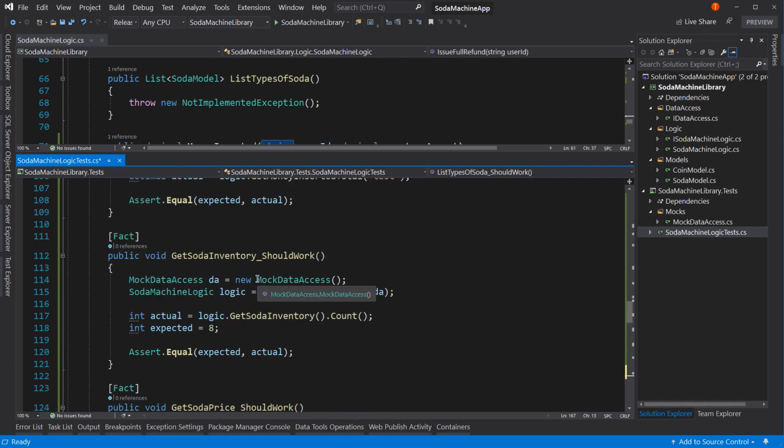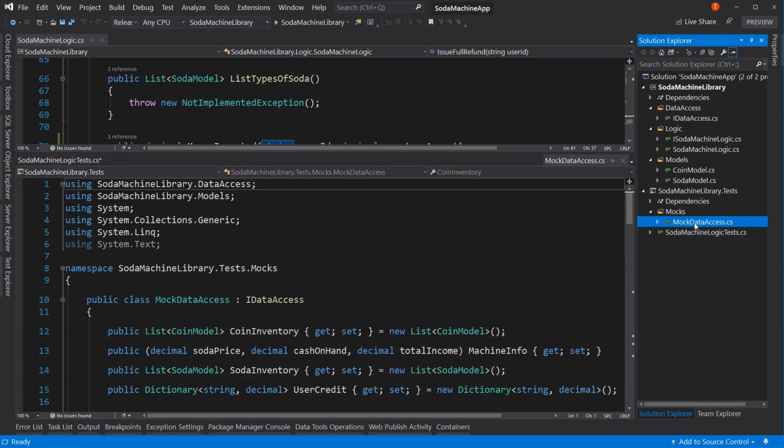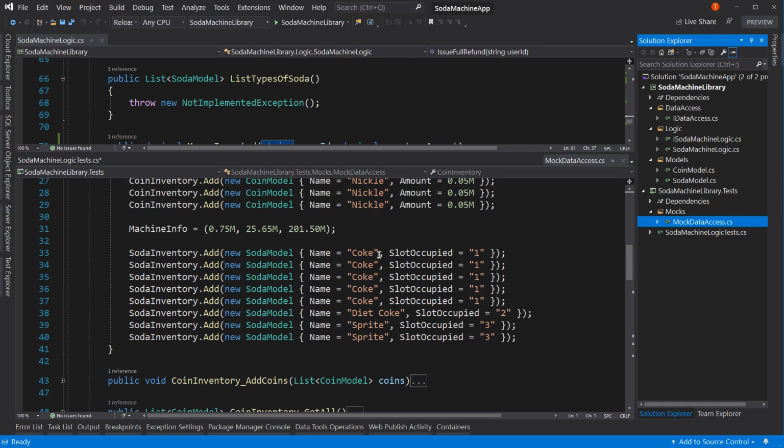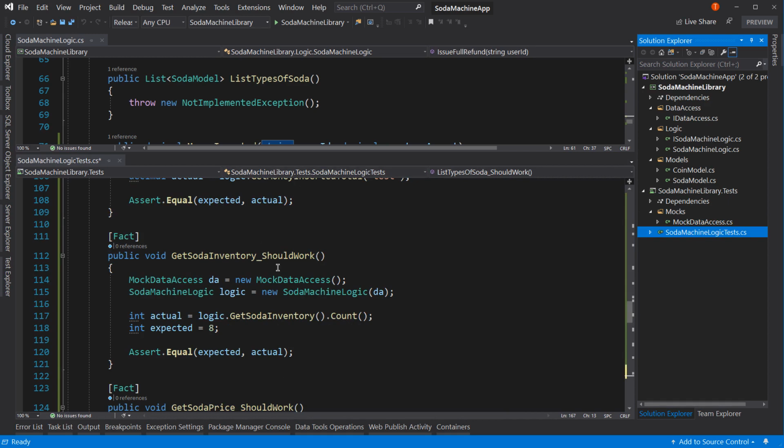Soda inventory should work. Types of soda. That's what it was. So this, we have different types. We have Coke, Diet Coke, and Sprite. So we have 3 different types. So it's a little bit different.